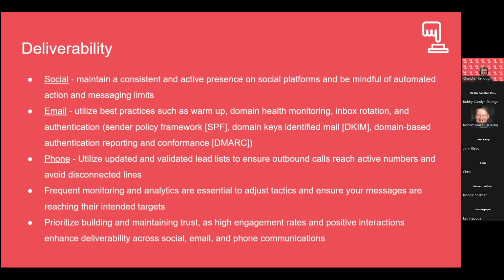But for all of these, frequent monitoring and analytics are essential to adjust that. And in all of these, prioritize building and maintaining trust, high engagement rates, and positive interactions. The easiest thing to tell people is that you should be focused on building relationships, not pitch slapping and trying to sell everybody. This gets more effective if you actually put in the time and effort to build a relationship, especially before you cold call people.